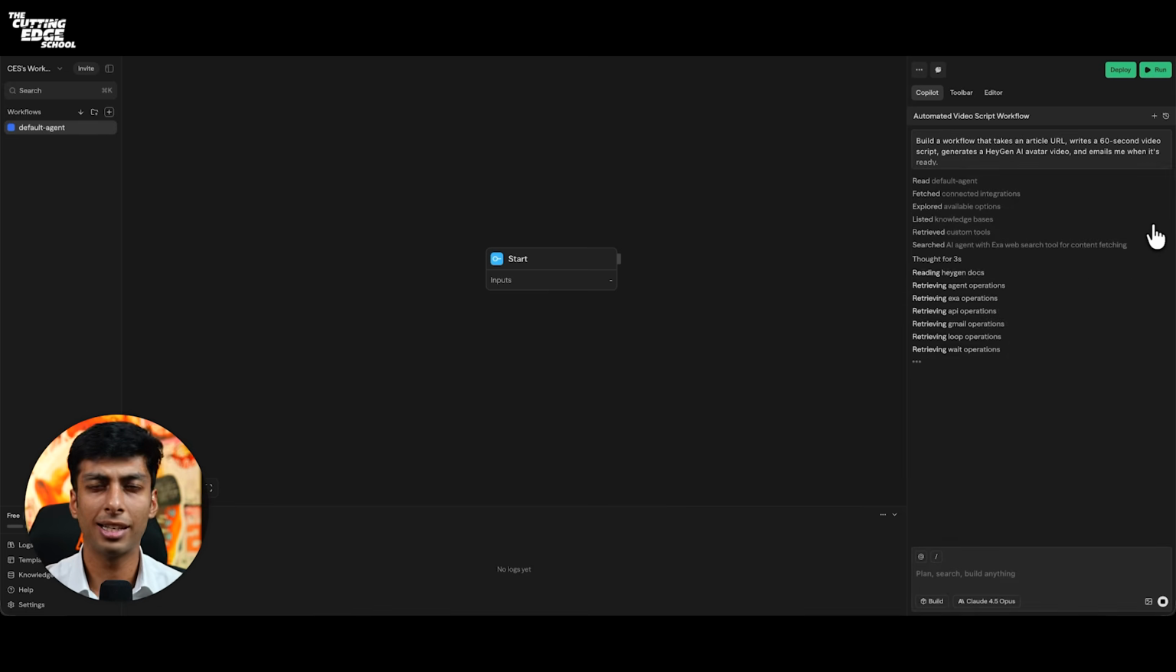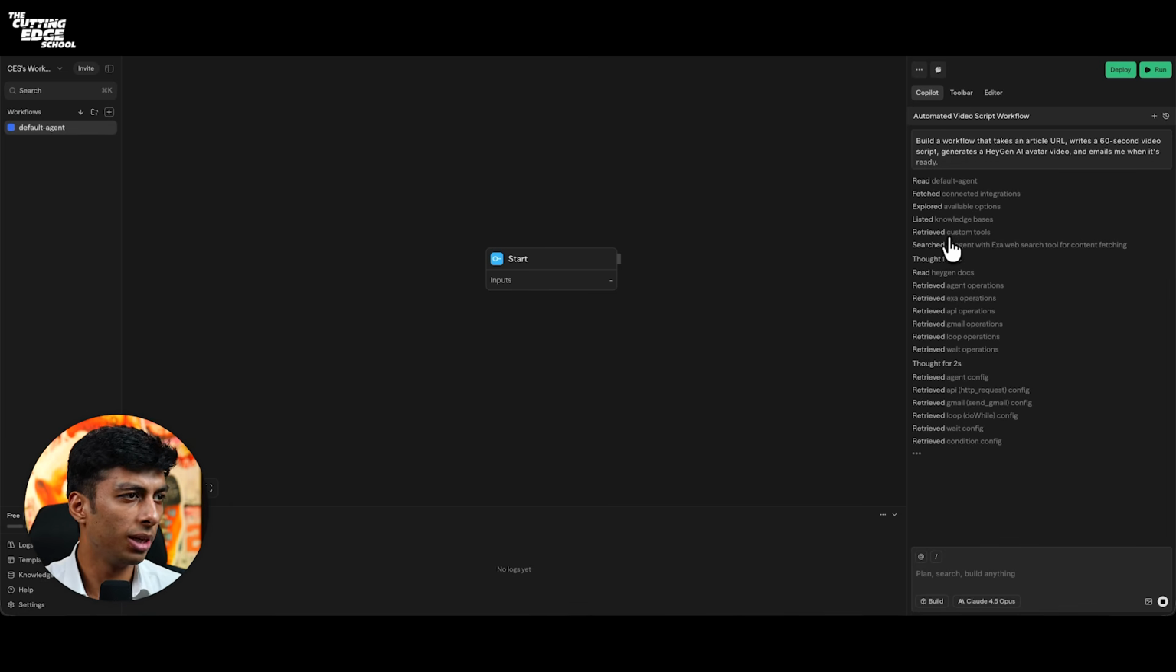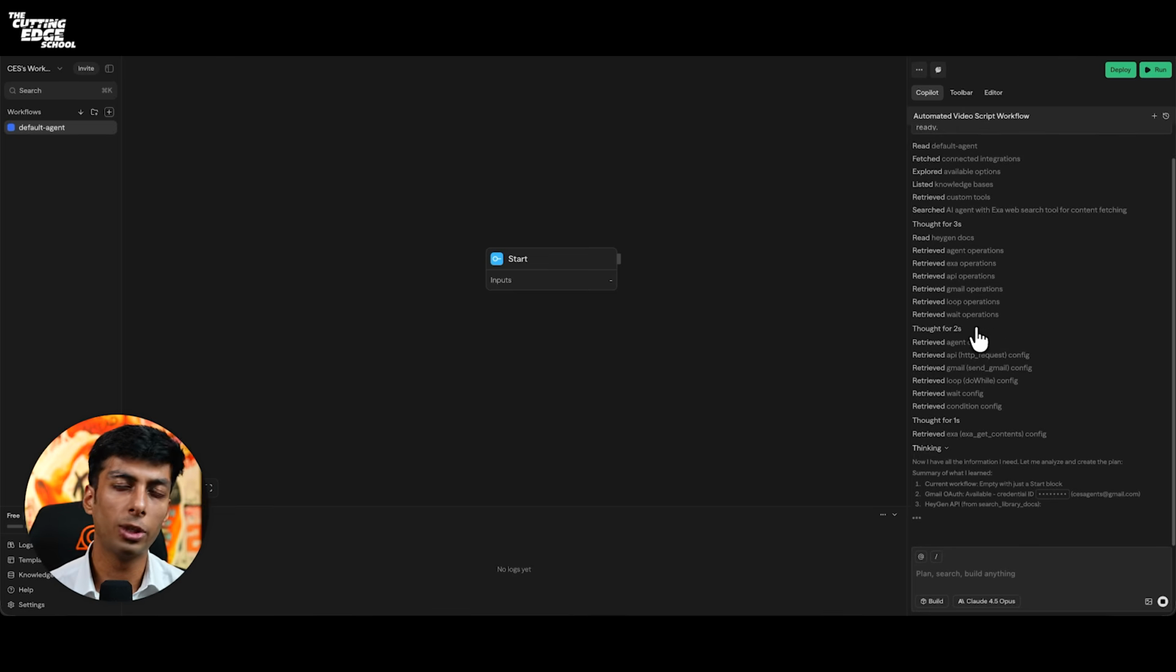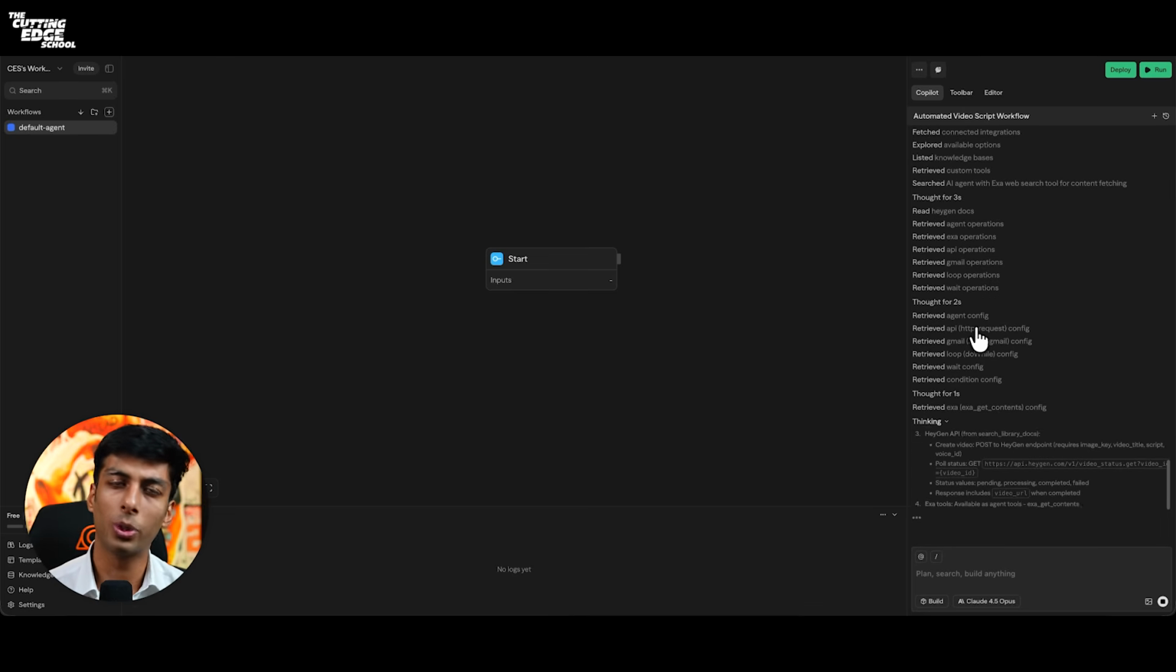As you can see, it has started thinking about the model and the approach. It has retrieved custom tools from its knowledge base. It is exploring all the available options, and it's now planning to create your workflow. Traditionally, you needed to drag and drop all these nodes one by one to create a workflow. But with the help of Simai, you can simply prompt and your agent or workflow will be created.